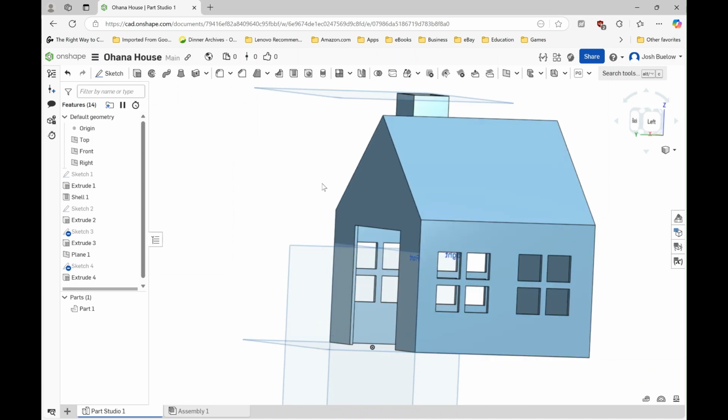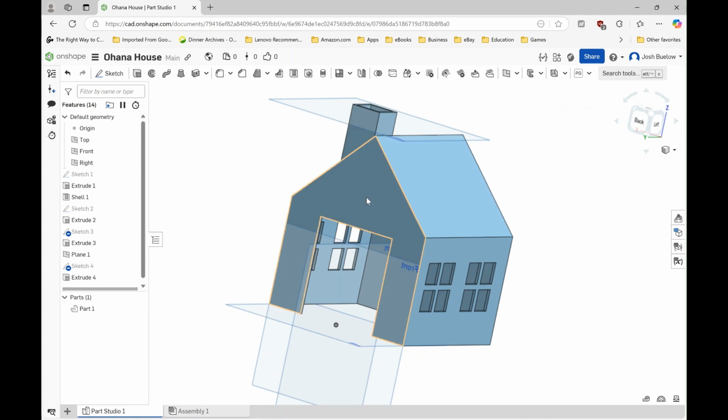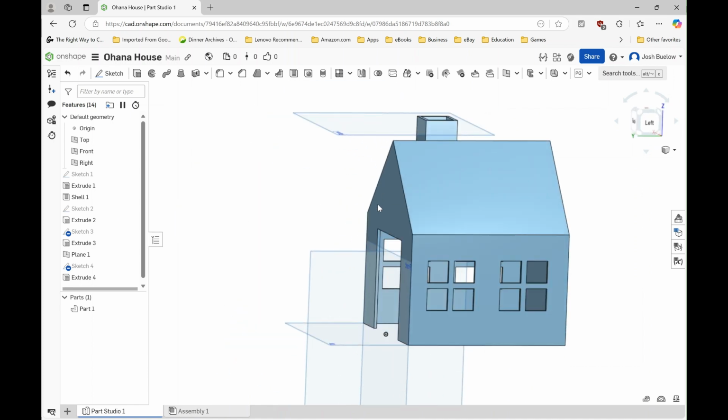And the last thing I'm going to do is add Ohana to the house, because Ohana means family. You can add your own pet's name on there if you want. If you want it to be their house, you can add it over the door. It doesn't really matter where you add it, but this is how you do it.